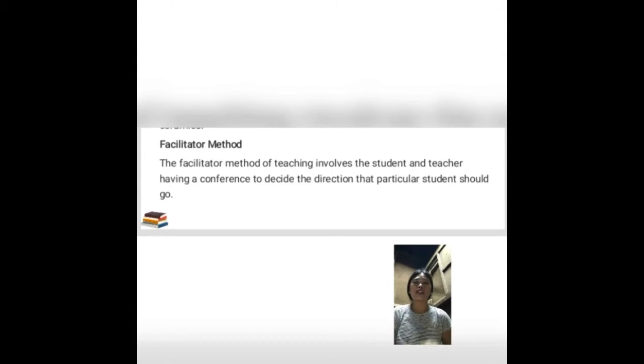The last method is the facilitator method. The facilitator method of teaching involves the student and teacher having a conference to decide the direction that particular student should go. In this method, the teacher motivates and guides the student artist on what they want to do and what media to use, guiding them toward where they are headed.